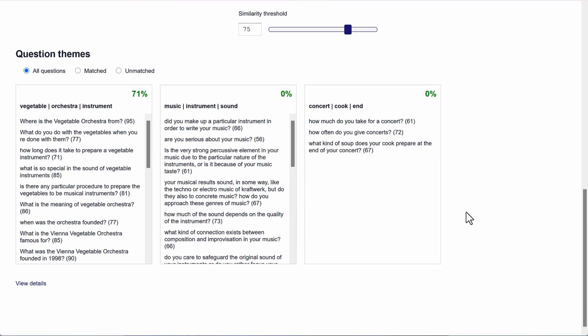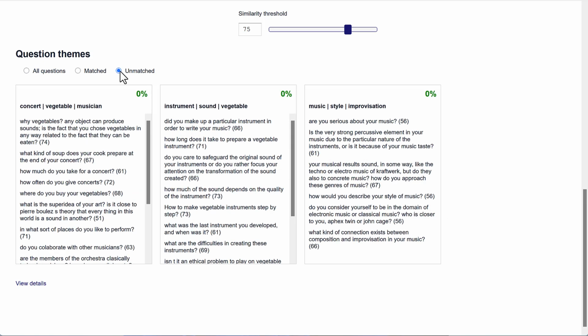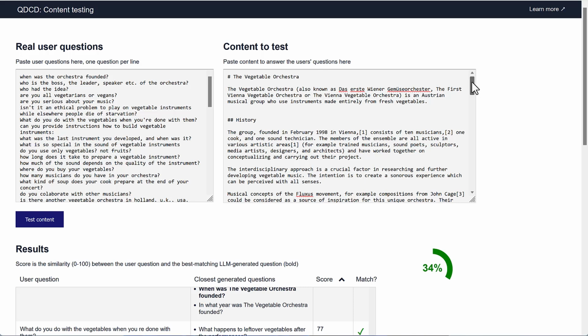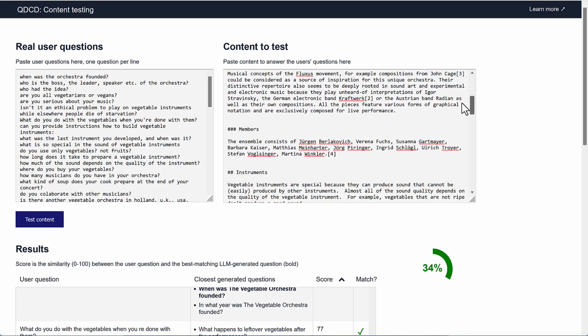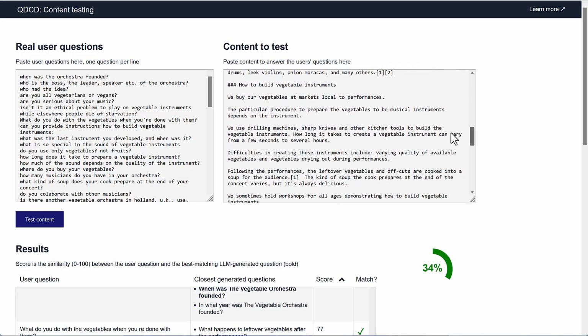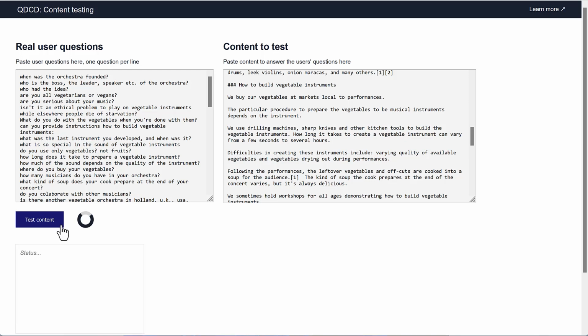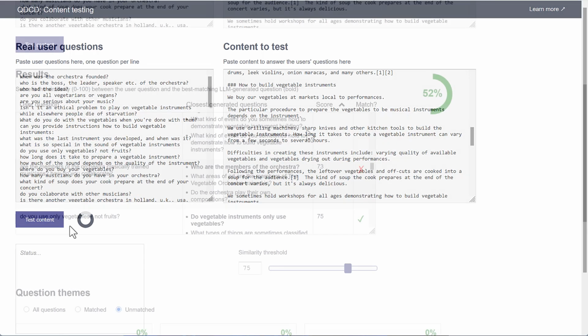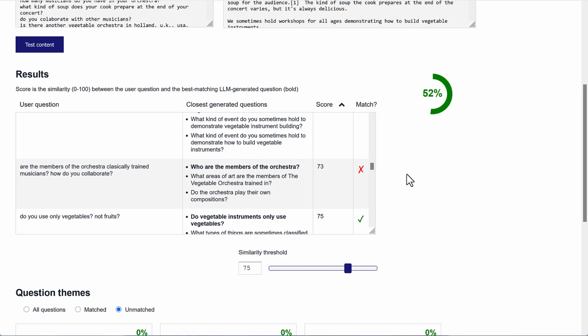Let's scroll down to see if there are some themes in the unmatched questions. It looks like there's a lot of unmatched questions about the vegetable instruments themselves, about making those instruments. So let's update the article to include more information about making those instruments. Great. Now let's test that updated article to see how well it performs. Success! Adding that information has improved results to 52%.